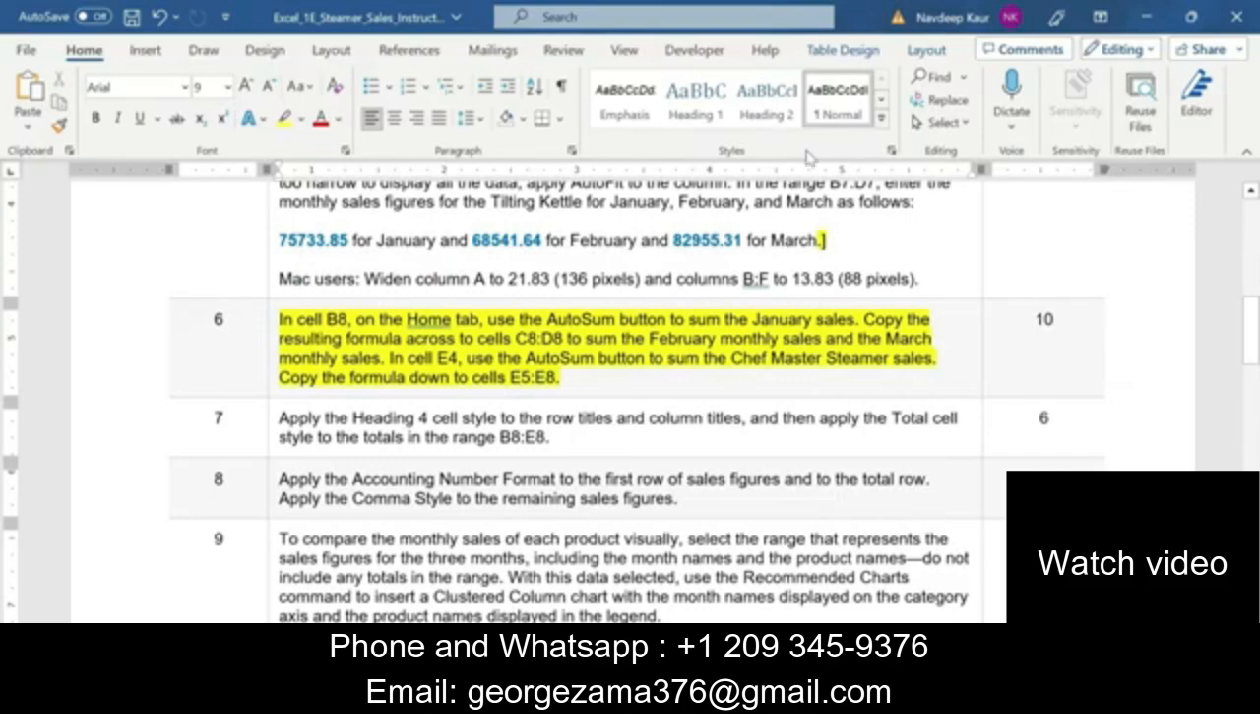So step number 6: in cell B8 on the Home tab, use the AutoSum button to sum the January sales. Copy the resulting formula across to cells C8 up to D8 to sum the February monthly sales and the March monthly sales. In cell E4, use the AutoSum button to sum the Chef Master steamer sales. Copy the formula down to the cells E5 up to E8. So first we will do the first part of this instruction, then we will move to the second part. So let me do the first part of this instruction.